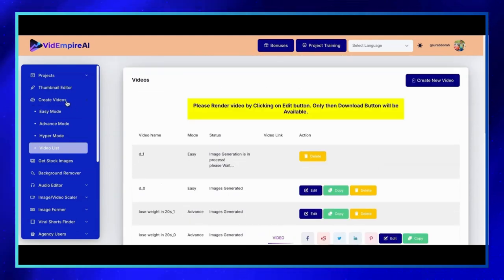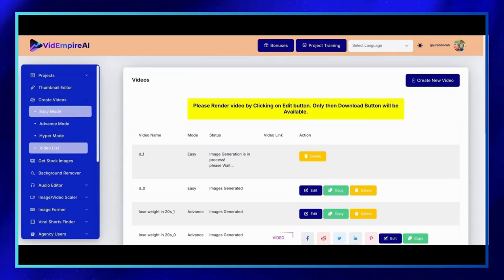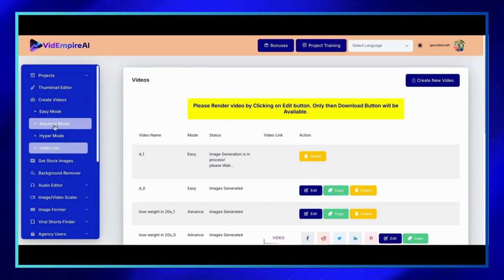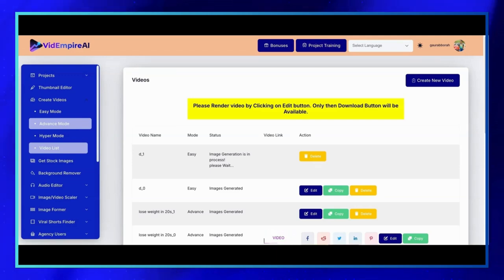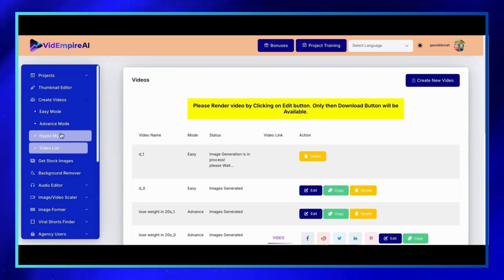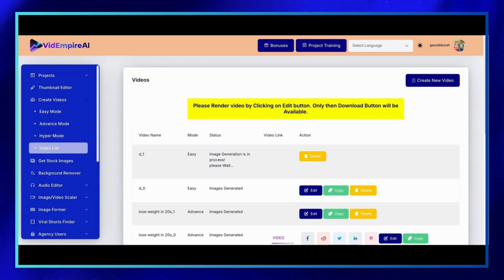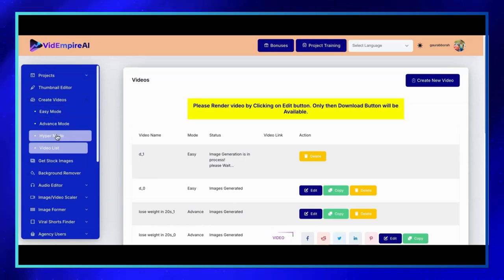There are 3 modes: easy, advanced, and hyper. Easy is super fast. You just need to provide your keyword and it'll generate your script and handle everything for you from A to Z without you having to do anything. In the advanced mode, you'll have a few options to edit your script, change the voiceover, and do other things. In the hyper mode, you'll have full control, full customization. You can edit the scripts, change the voiceover, adjust the captions, background music, and much more. So I'm going to select hyper mode to show you all those options. Let's click on hyper mode.